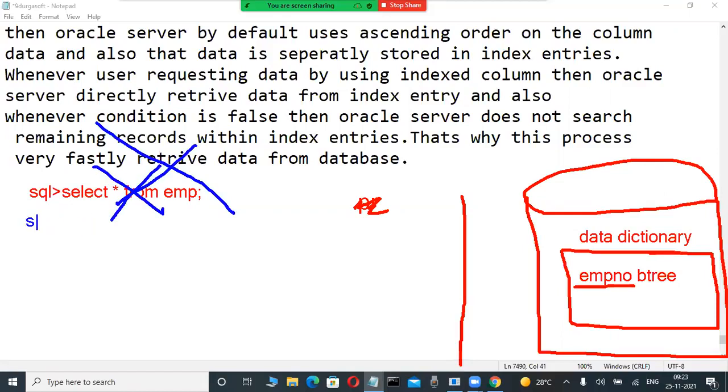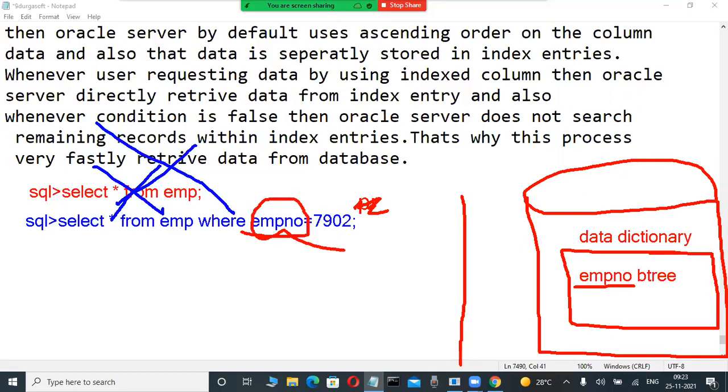Suppose now I am writing a query like this: select star from EMP where employee number is equal to 7902. Whenever I type a where condition like this, the Oracle server searches for indexes. For the EMP table, control goes to the where condition column. Whether this column has an index or not, it searches in the data dictionary. Whenever an index is available, a separate searching mechanism is used only in the index entry. B tree means B tree, bitmap is bitmap. I will tell you that searching mechanism. Then it fastly retrieves the data.